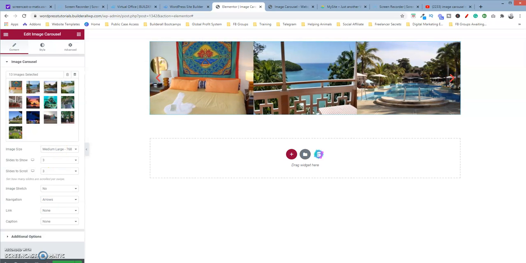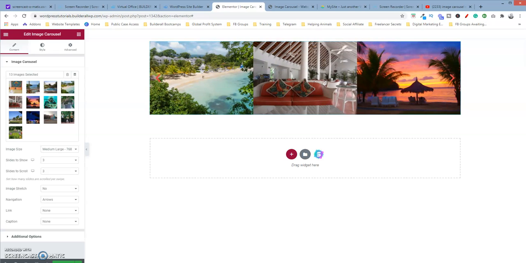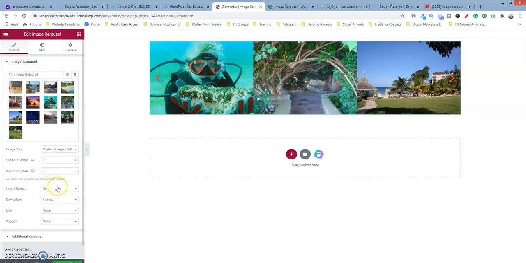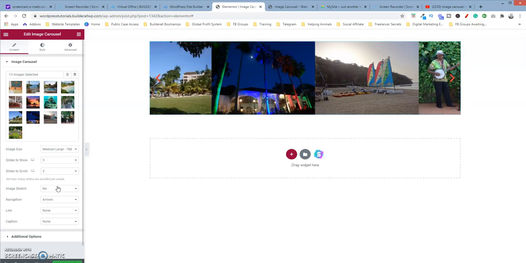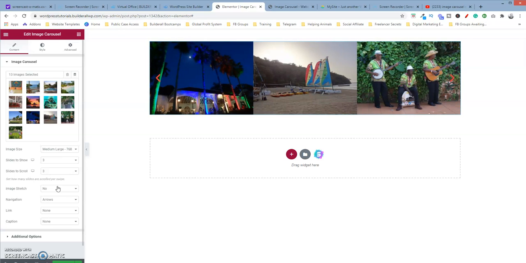So I just wanted to show you a basic way to insert an image carousel into your website. Be creative with it. Go in here and start playing around with all the options so you know what's available for your display.